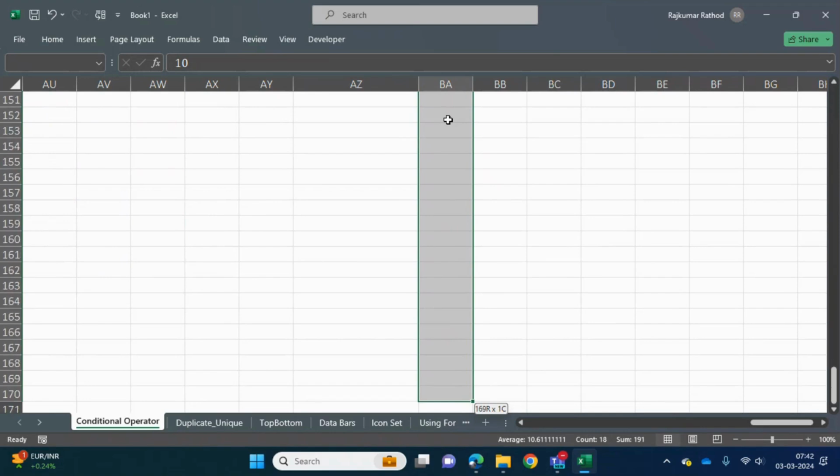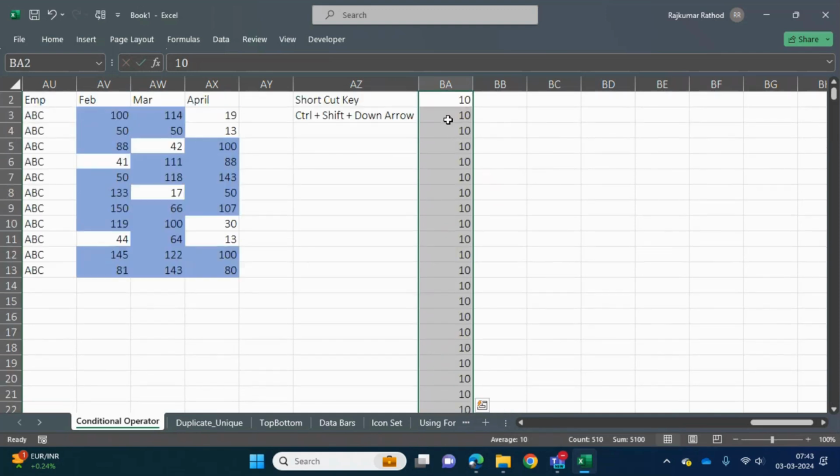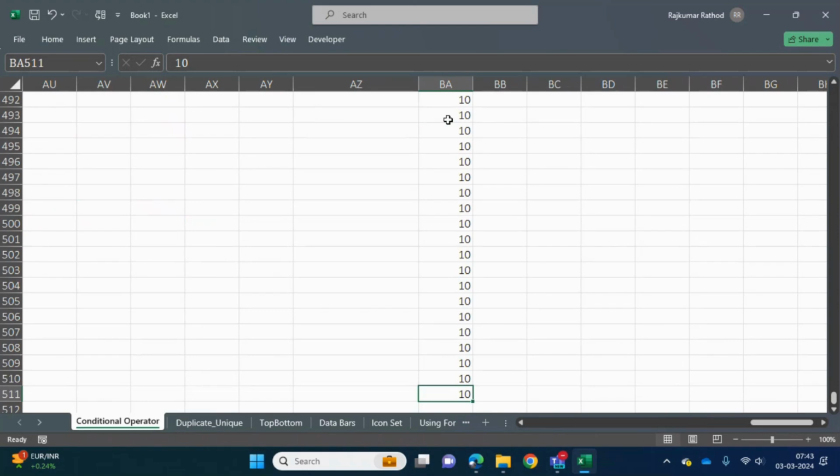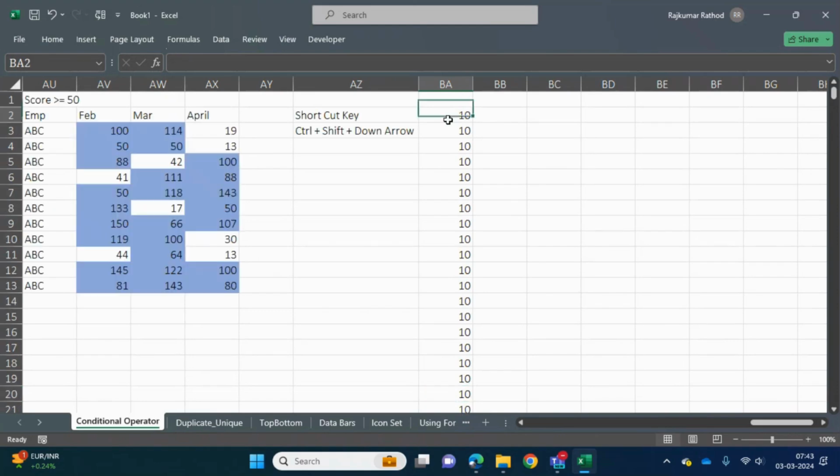No, no, no. There is one more technique. For example, as you said, you have 500 rows. Let me go to the 500th row and put some values. So this is how I have data till 511, and you want to select till 200, suppose.